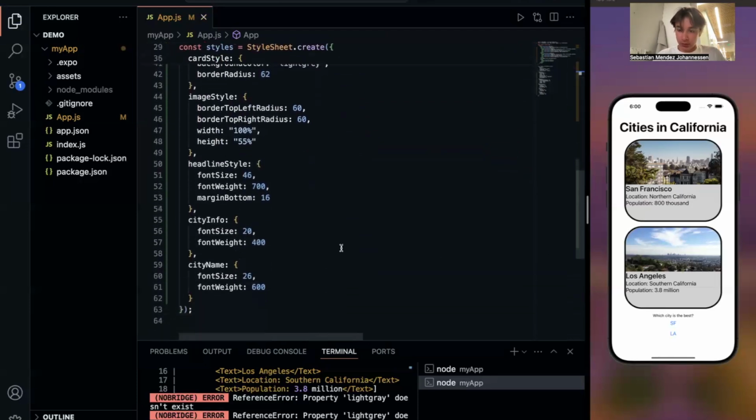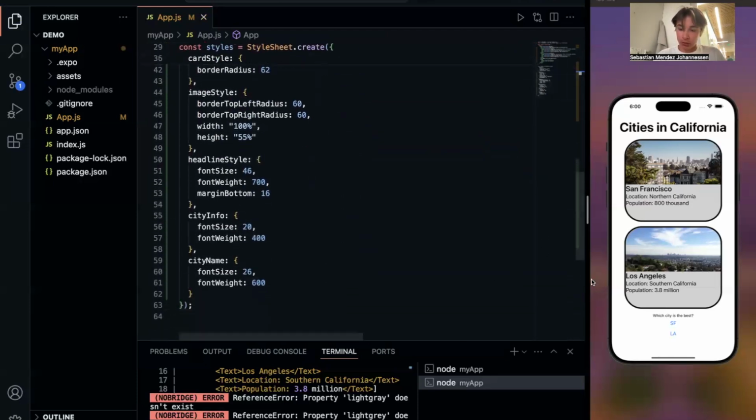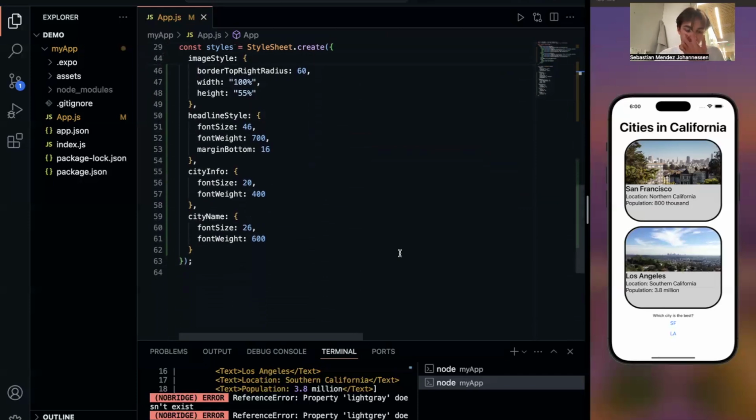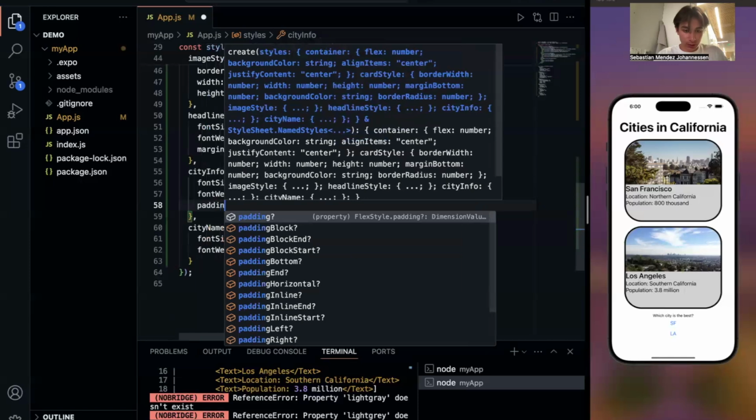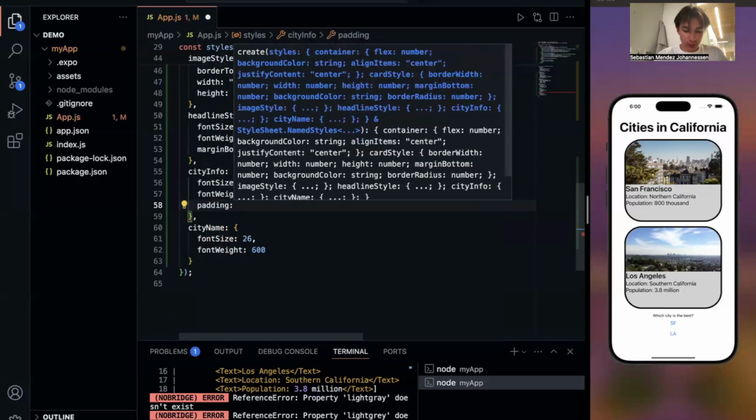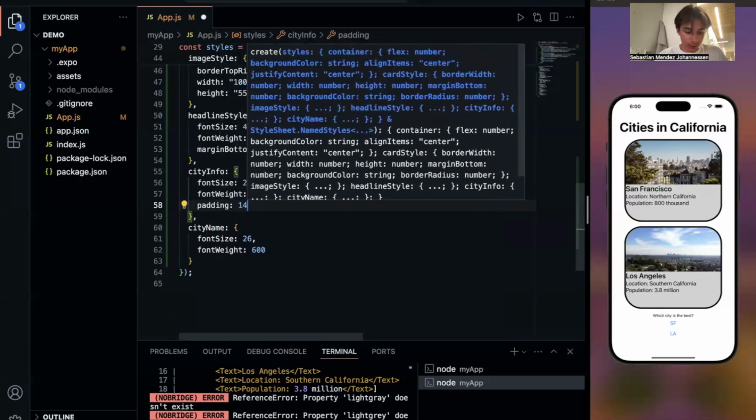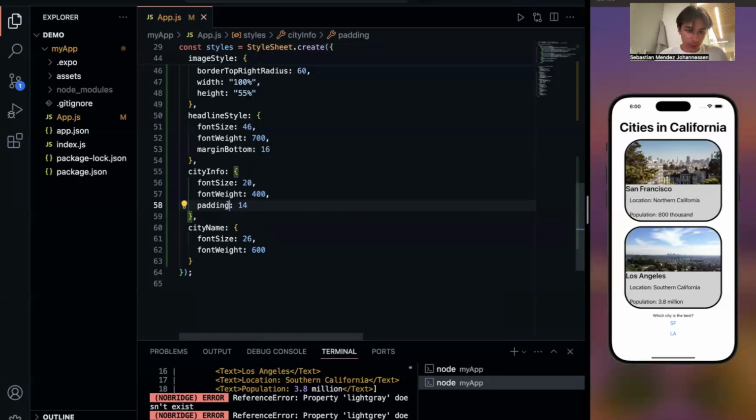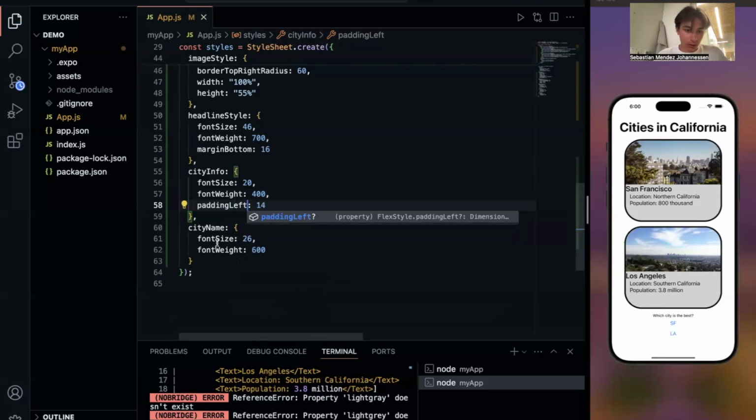I also see that the text is pretty close to the border here. To fix that, we could add some padding. Let's add some padding here of, let's say, 14. Oh, we want the padding on the left specifically. Padding left. Same for our city names. Same amount.